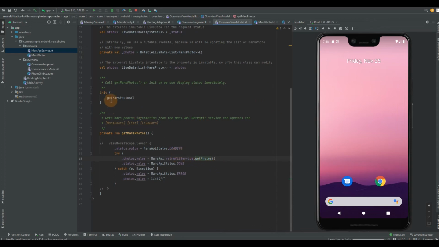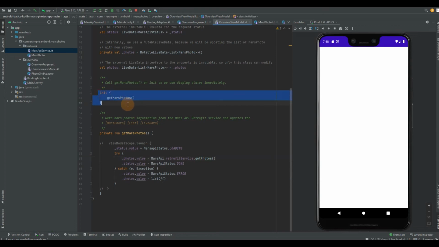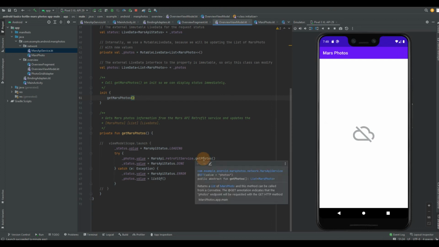Now, as I told before, there is an initialize block where getMarsPhotos is called immediately when the app runs. As you see, it shows there is no data, no connection, because what happened here is that the view model was initialized and there is no data to show. So there is no data, no internet, and therefore basically it means that this application is functional only if you use coroutine.